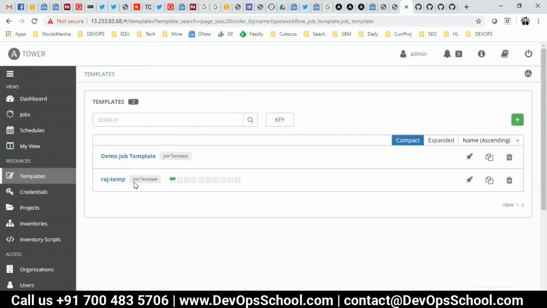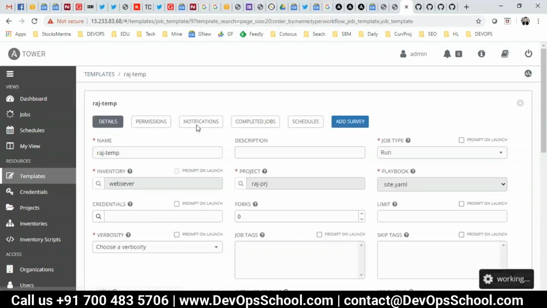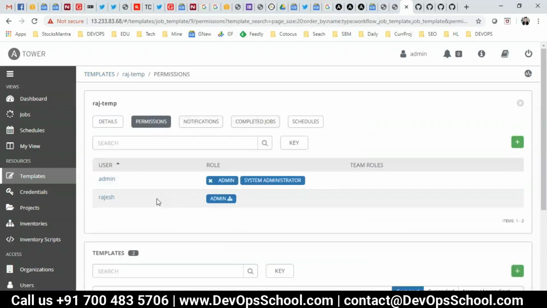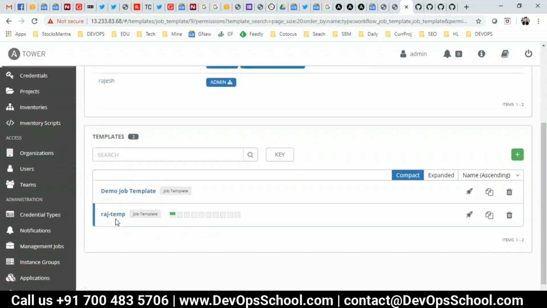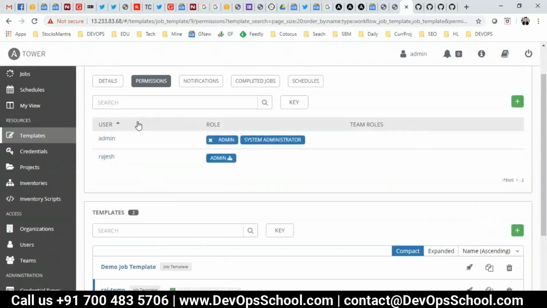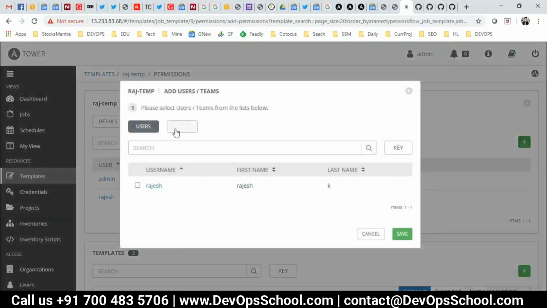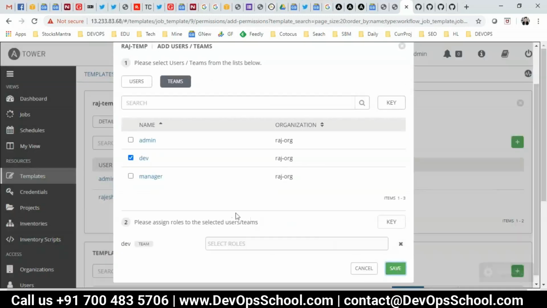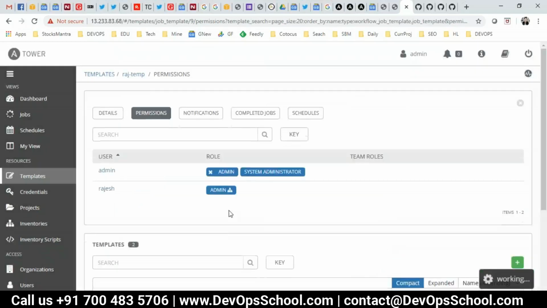If you think this template should have permission only for some team, some people, here you go ahead and add this. Whoever is added here will have permissions. Right now only admin and administrator. Can we have someone else also, like a team, dev team? Save it, and like that.